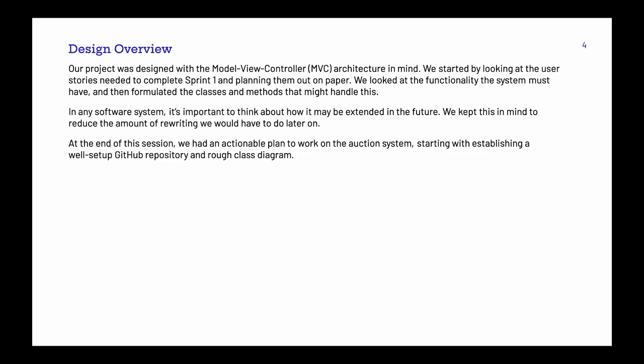We started by looking at the user stories needed to complete Sprint 1 and planning them out on paper. We then looked at the functionality the system must have, and then formulated the classes and methods that might handle this. In any software system, it's important to think about how it may be extended in the future, and we kept this in mind to reduce the amount of rewriting we would have to do later on.